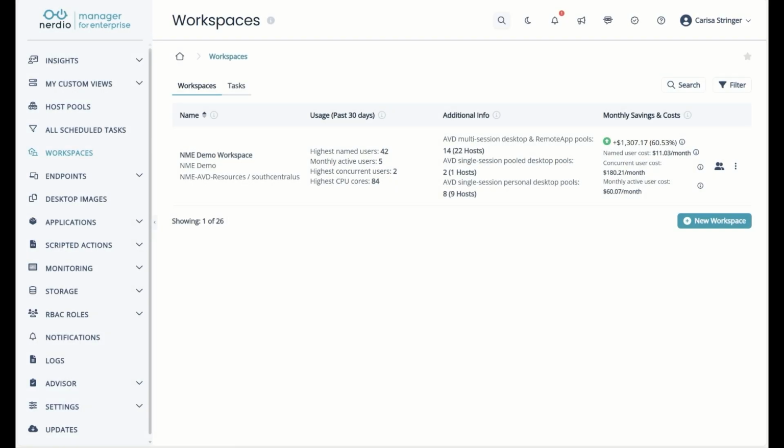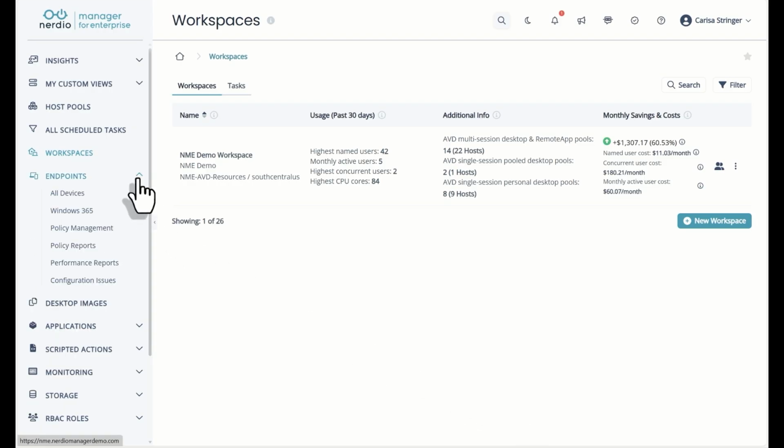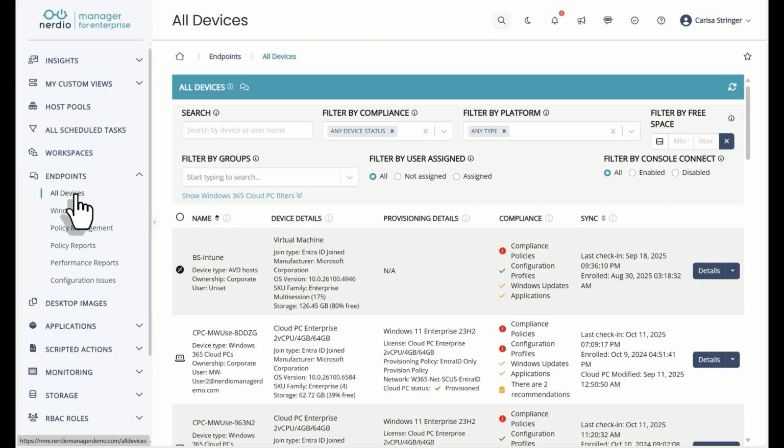Managing Intune policies for your end-user computing environment shouldn't feel like navigating a maze. With Nerdio Manager, you can easily extend the native capabilities of Intune for physical device management, as well as Windows 365. Nerdio brings all your Intune management tasks into a single unified platform.